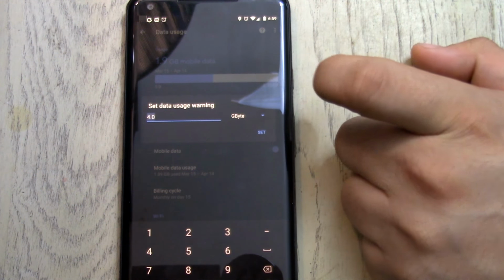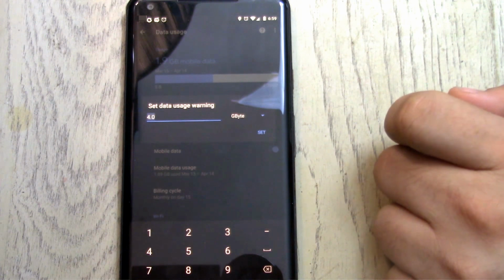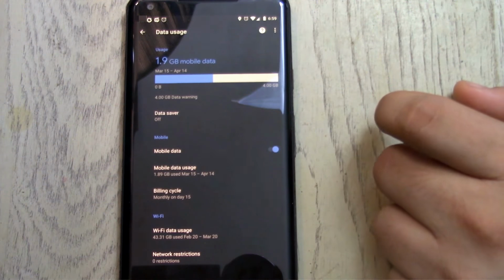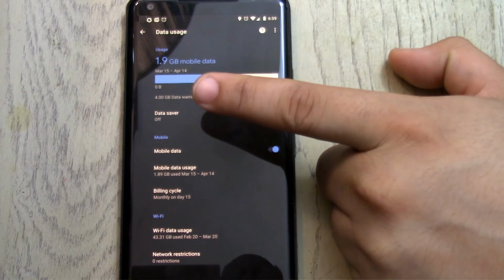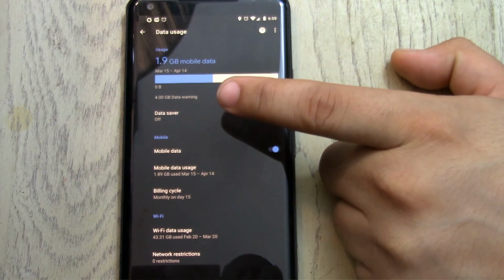Now, here we can see that I actually have used quite a bit since my data started. So I can actually set a warning to let me know whenever I'm hitting my target, which is actually 5 gigs. So I put mine to 4. Underneath here, it says I have 4 gigs remaining. Sorry, my 4 gigs warning.